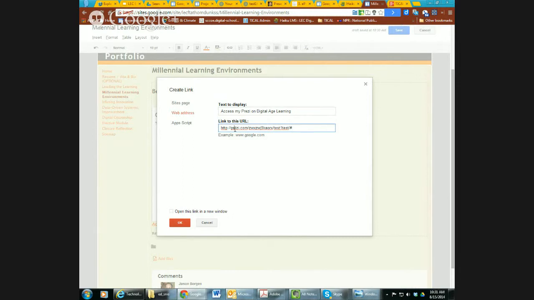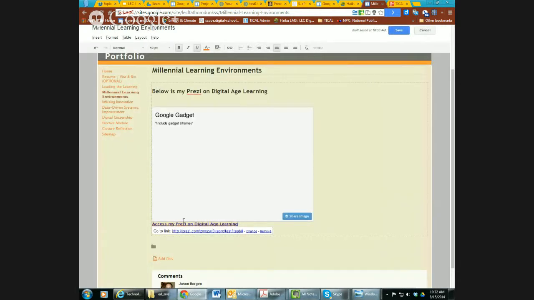Because this Prezi is not part of your existing website, your digital portfolio, but it's off your website, then it's at somebody else's website. So I do want it to open up in a different tab, so I check that box, and I click OK. And notice now it's linked.